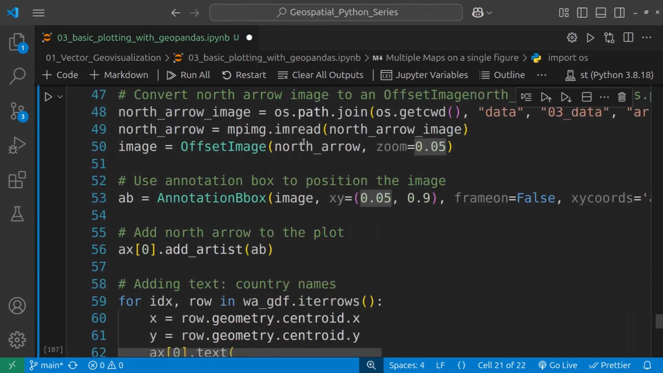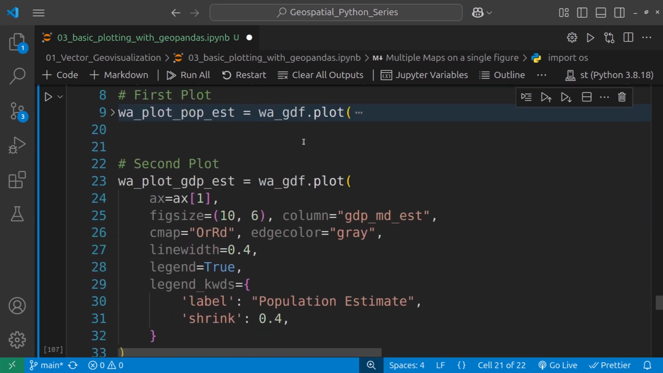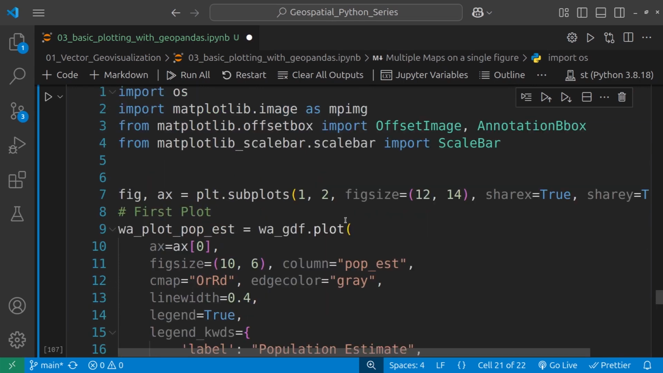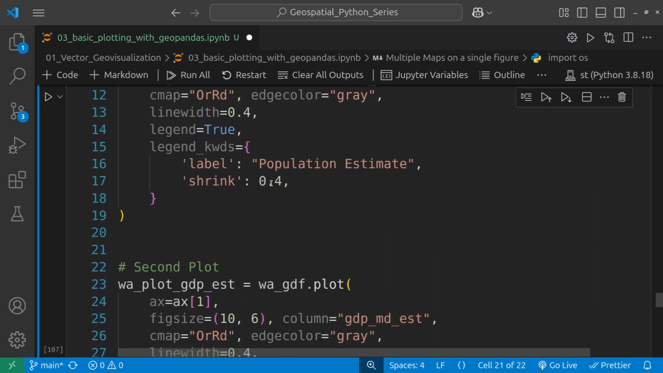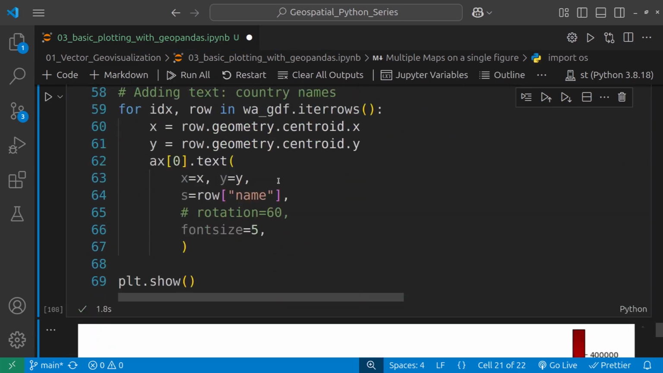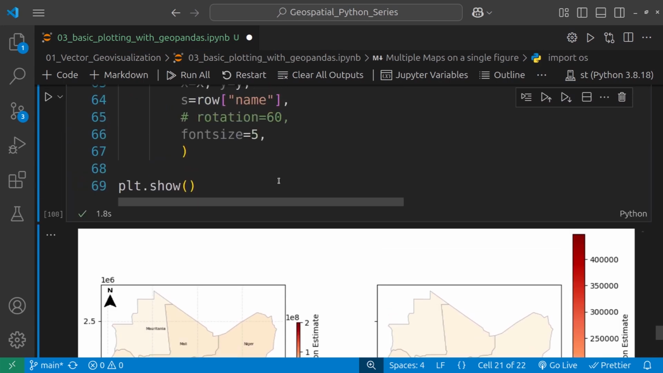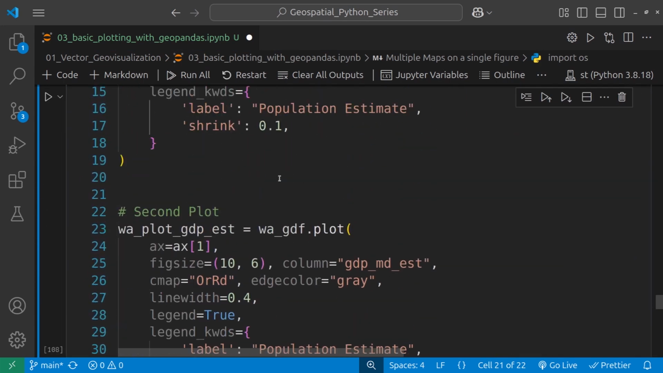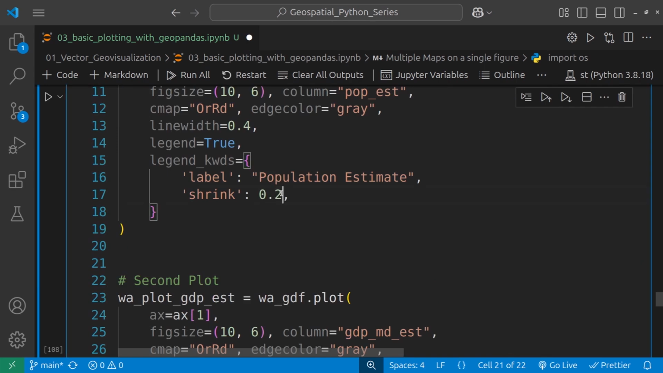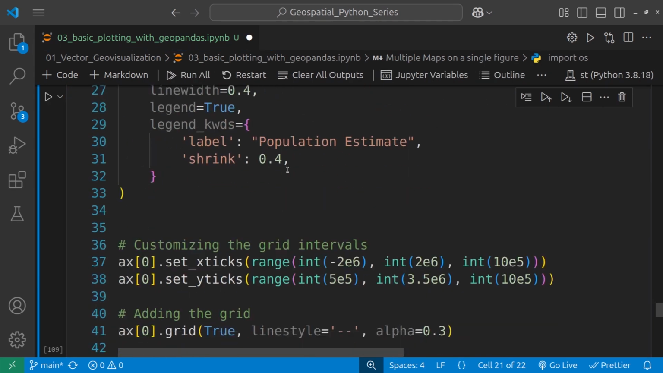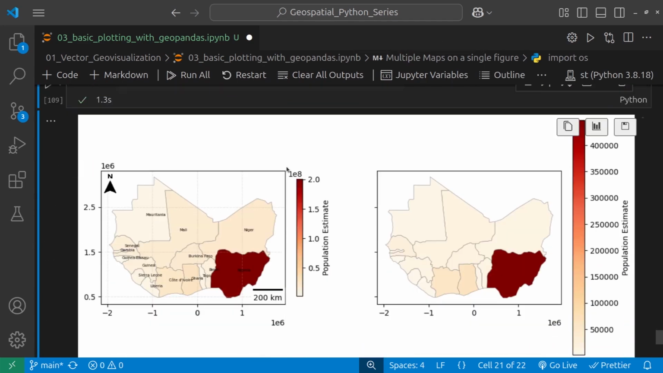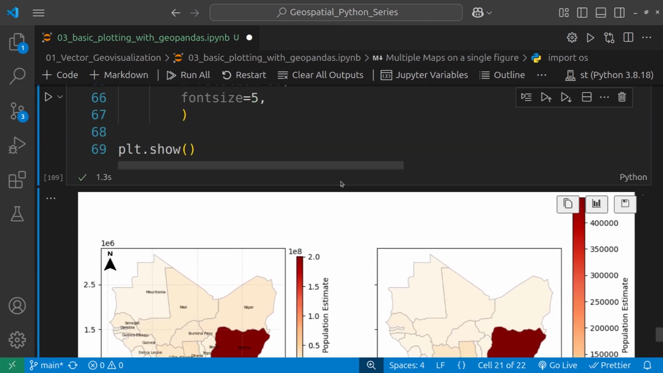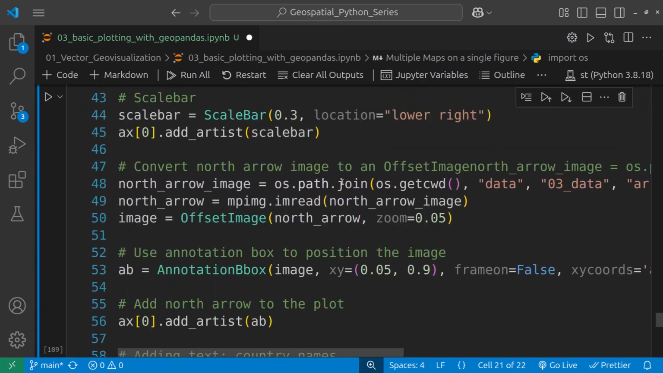And for the legend also, let me shrink it way down for the first plot. Maybe 0.1. Or let me make it 0.2. The 0.1 seems to be so small. 0.2. Okay, this is better. So now we can bring the details here onto the second one easily, because we already know the things that we are supposed to put in there.